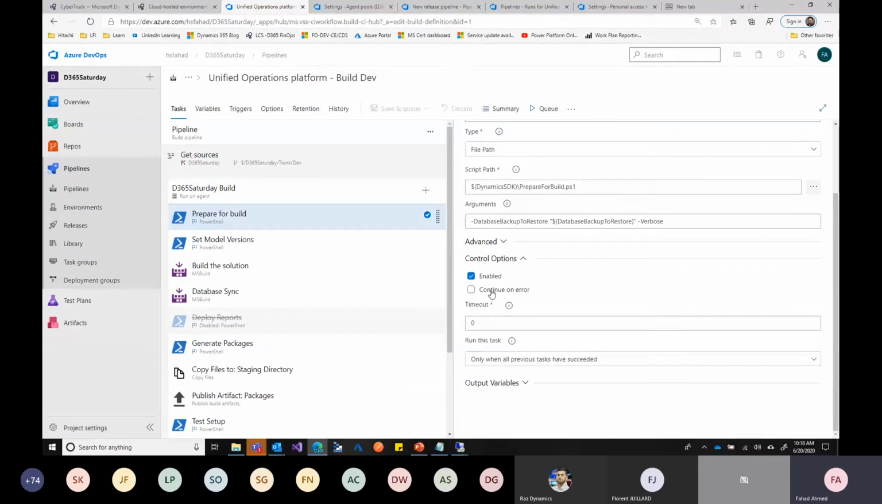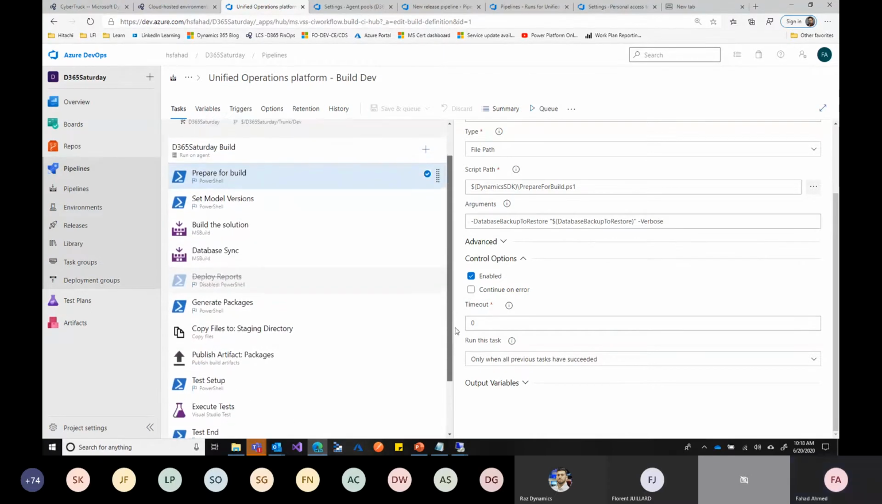You can continue on error. I always find it's disabled by default. In some steps it's enabled, but I always disable because I really want to see why something has happened. There may be some steps which you can ignore, but right now I feel like this should be disabled for all the steps.